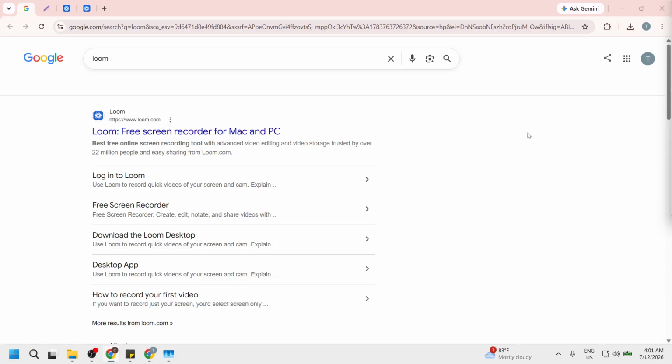You can use any search engine you prefer. As you type in Loom, you will notice various search results appear on your screen. It's essential to ensure you are navigating to the official site to avoid any potential security issues. Look for the official Loom website link, which typically appears at the top of the search results. This step is crucial because starting from the right place ensures you have access to all the latest features and updates. Once you have located the correct link, click on it.